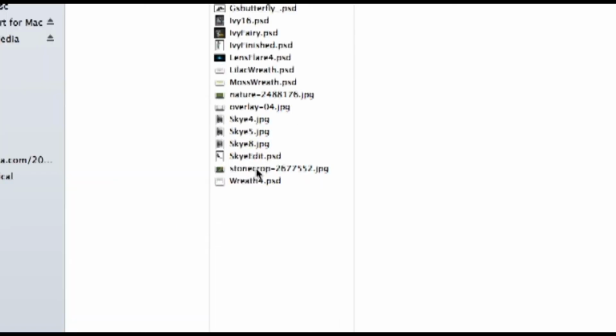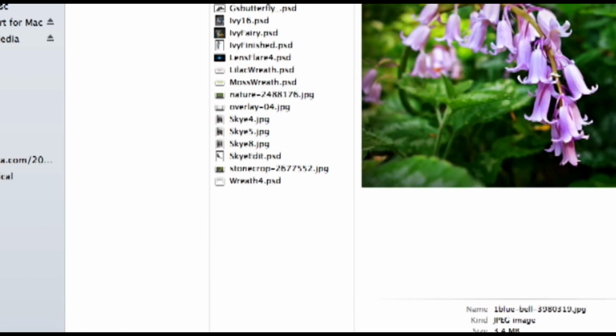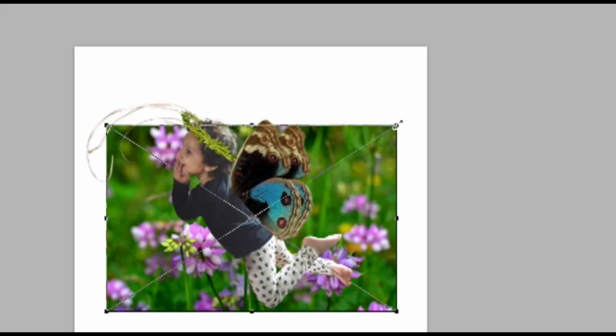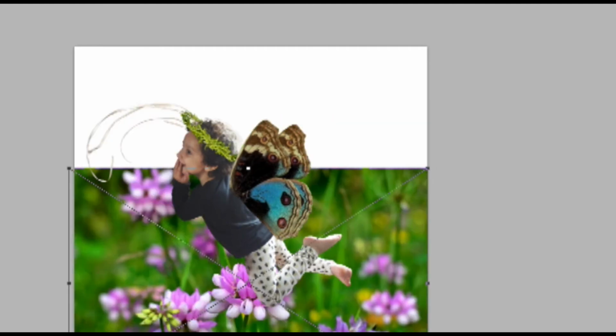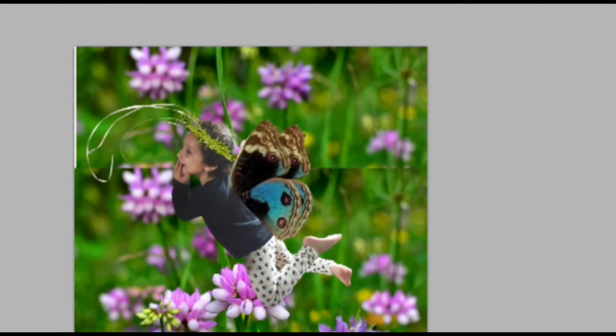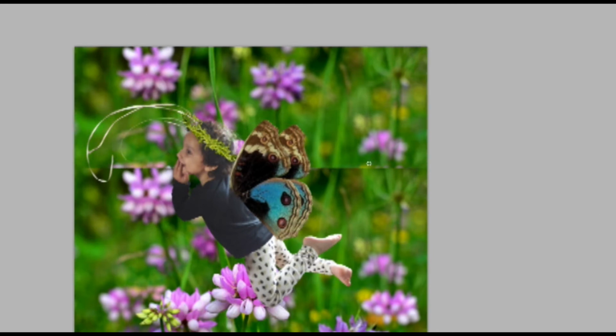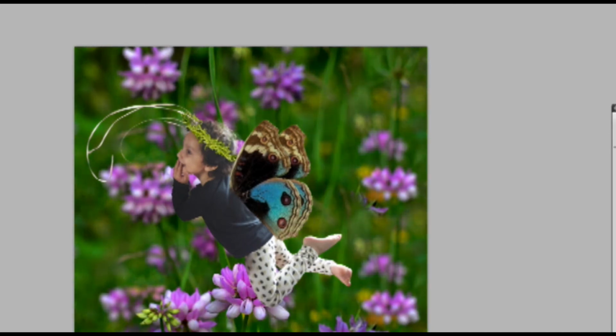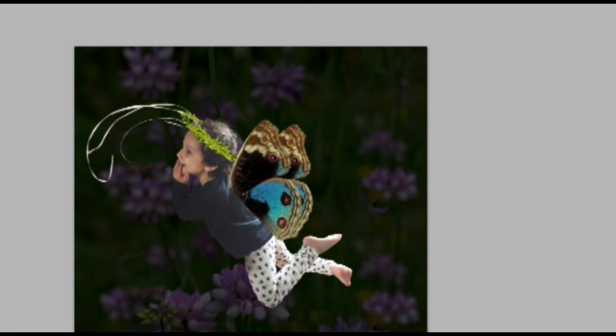So I chose this pretty purple clover type flower, and as you can see, it's really not big enough for this whole square. So I'm going to duplicate the background. You don't want to stretch it, it'll look stretched. But if you duplicate the background, now there are two of them, and I pull one up, then create a mask and soften the seam between the two, so the two photos look like they belong together.